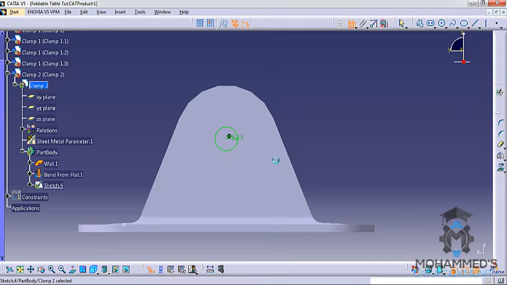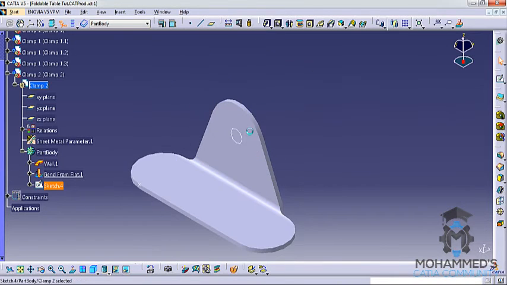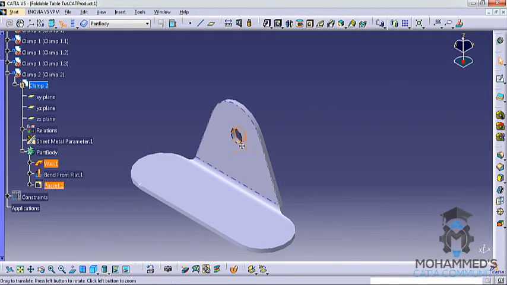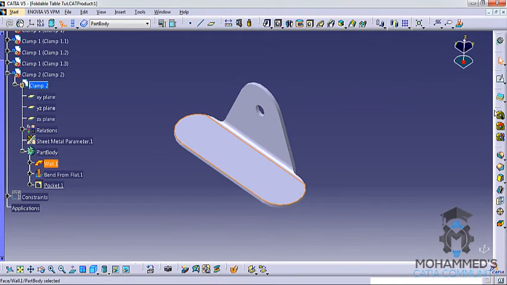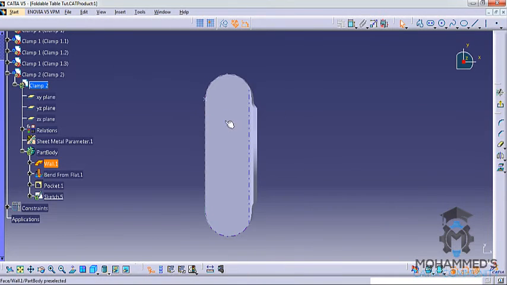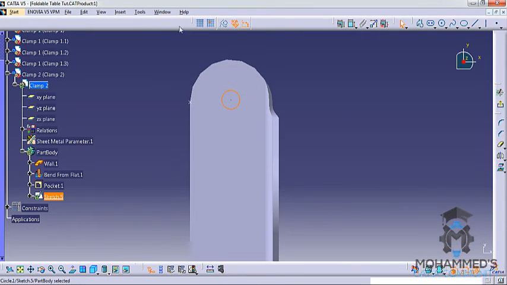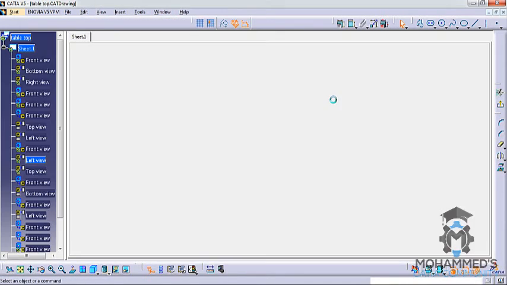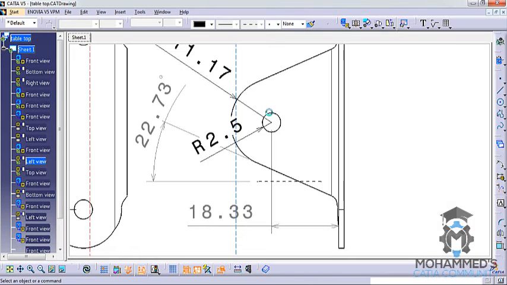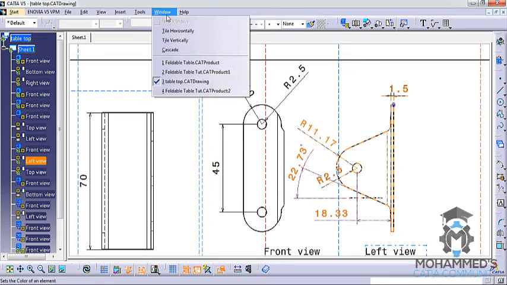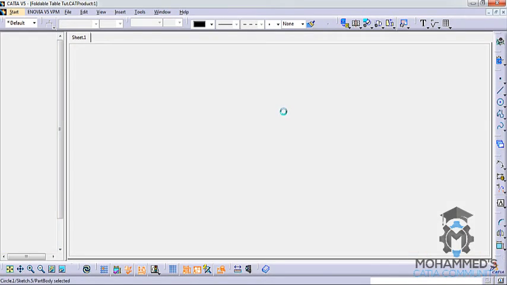Let's just exit the sketch and create a hole here. A through hole needs to be put here, and click on OK. Now we can create another sketch here and create a couple of holes here as well. Let's check what exactly needs to be the radius for that. Two holes here. That must be 2.5 as well, and we need to make it concentric.